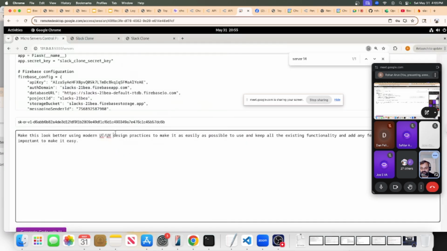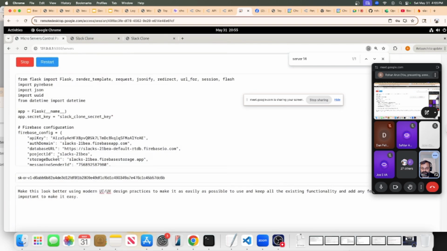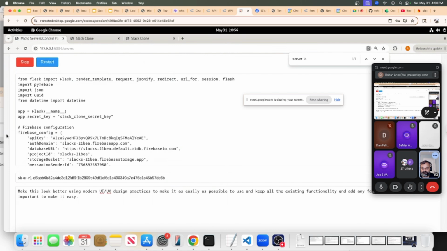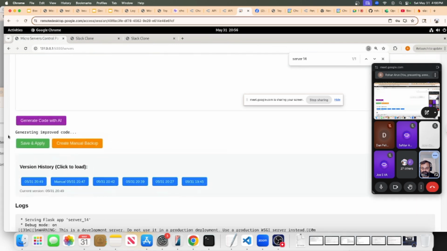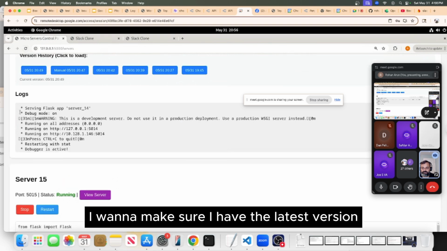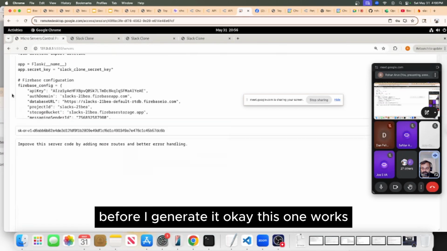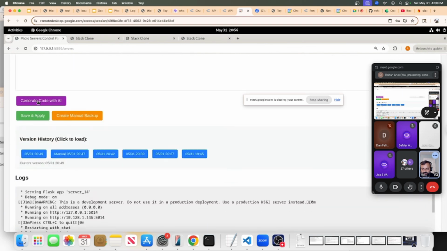Okay, let's generate this one. Wait, I want to make sure I have the latest version before I generate it. Okay, this one works. Okay, generate that one. Okay, good.